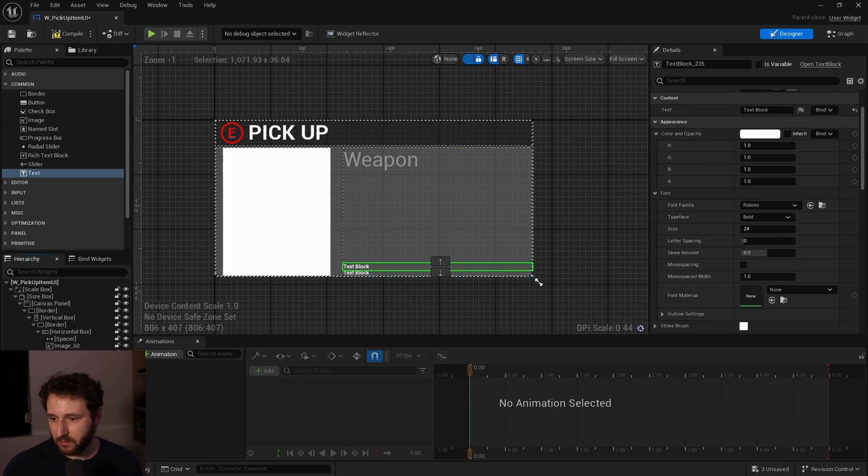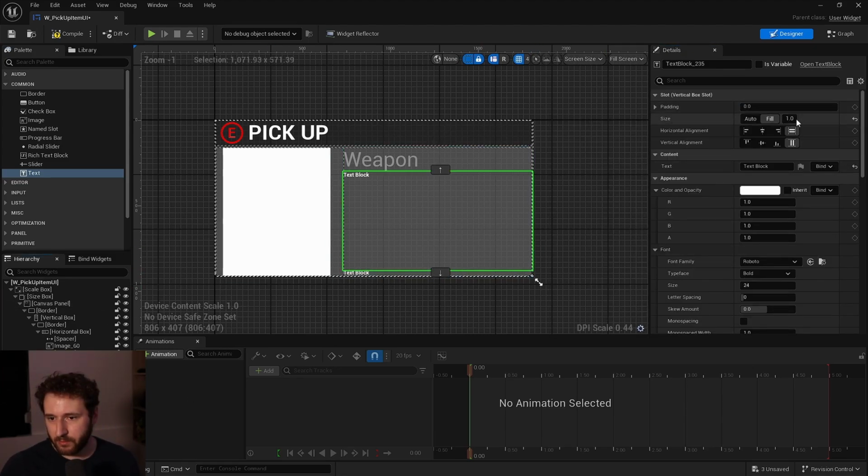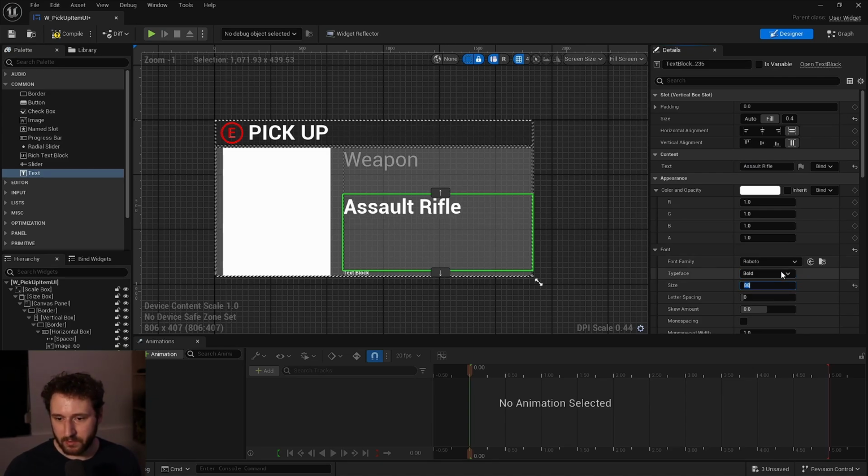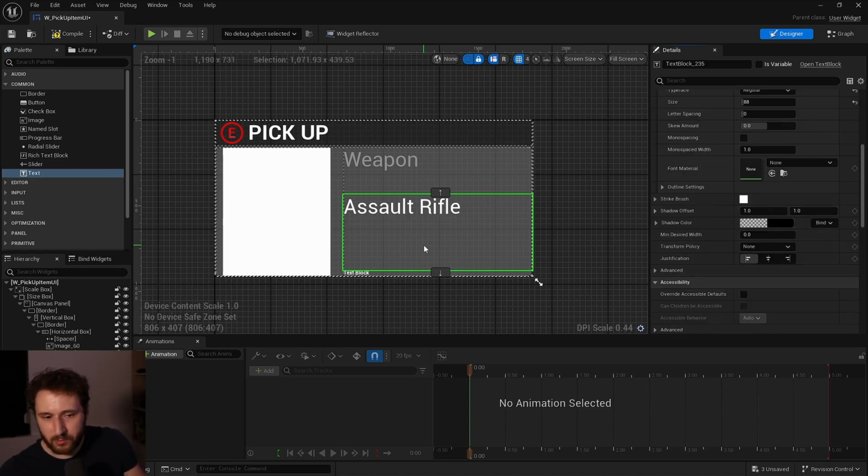Let's get the middle one. The middle one is the name of the item. So we'll do fill and we'll choose .4. Put something, for example, assault rifle. We change the size to be 88, for example, and we put regular also. I'm gonna do in here because we want the text to be uppercase. So to do that, we can either type the text as uppercase, or we can go in here and do to upper. And now the text will be uppercase.